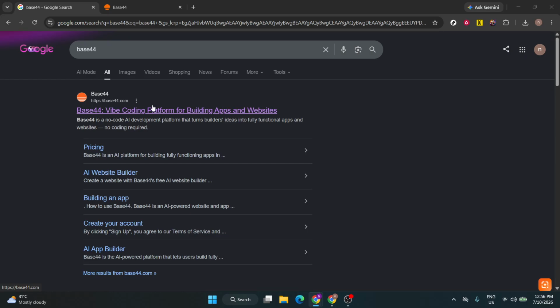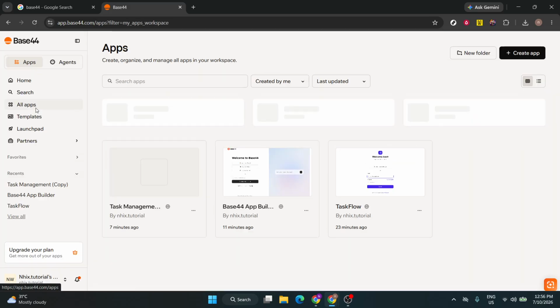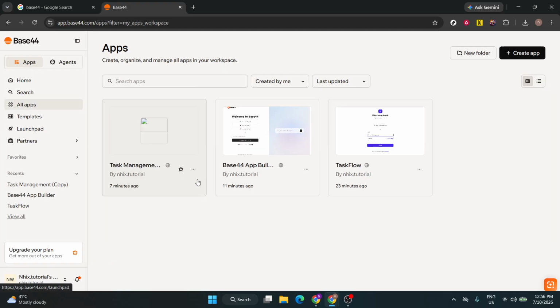First, go to Base44 and sign into your workspace. Once you're in, look to the left-hand side of the screen and click on All Apps. This will show you the projects available in your workspace, so you can choose the one you want to connect to PostgreSQL. Before opening the app, make sure your PostgreSQL server credentials and connection strings are already hosted and secured.